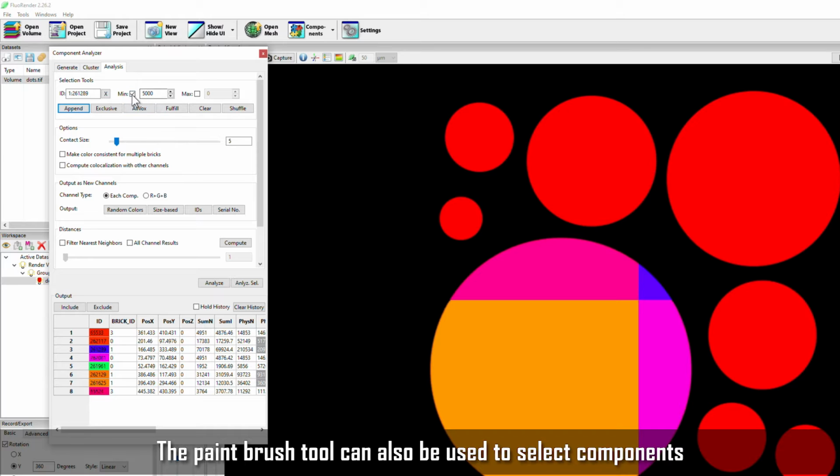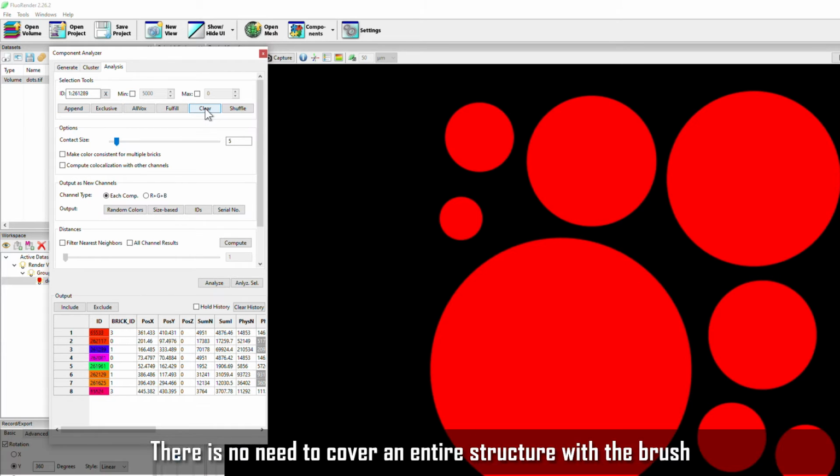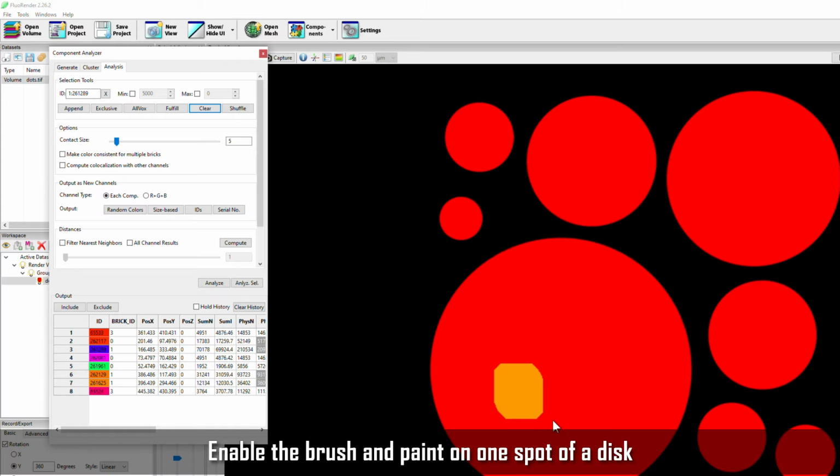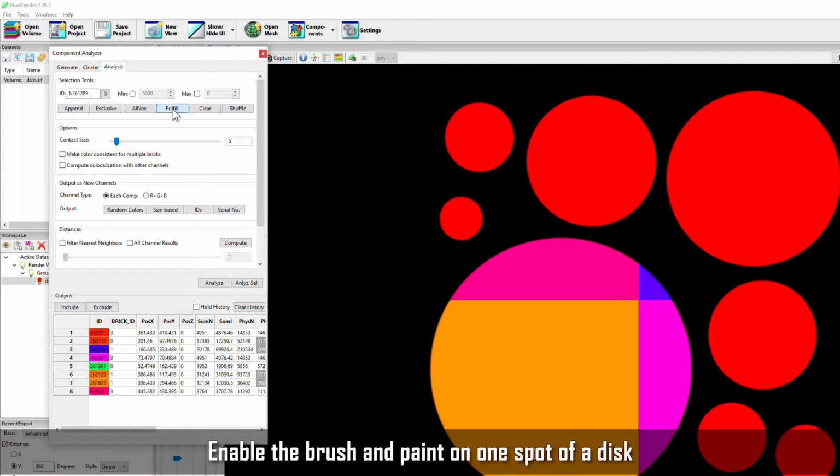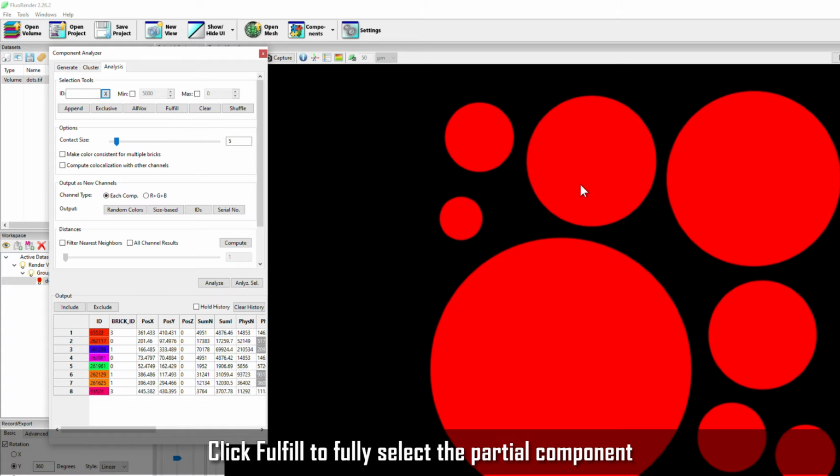The paintbrush tool can also be used to select components. There's no need to cover an entire structure with the brush. Enable the brush and paint on one spot of a disk. Click Full Fill to fully select the partial component.